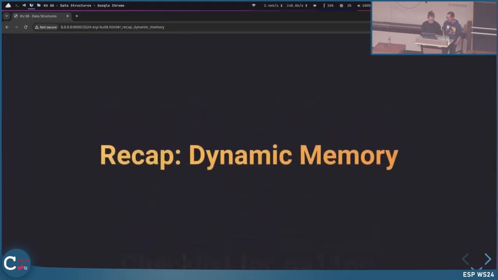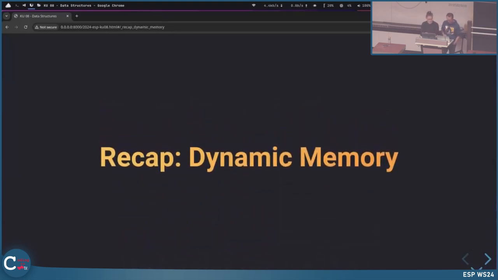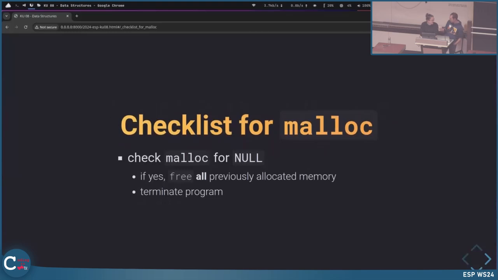But first we have to recap. Okay, then we do dynamic memory. But we need everything for your task then, because you will need all these functions there. Let me just do the recap first.